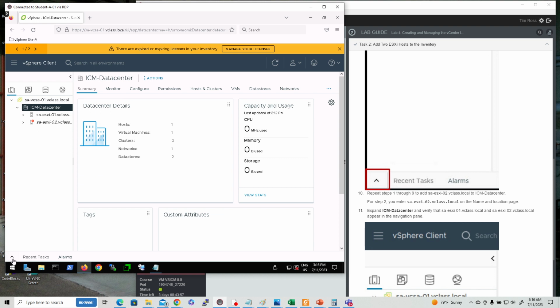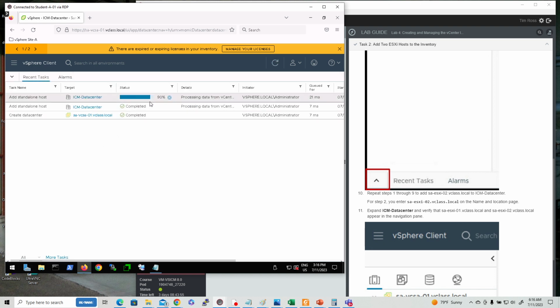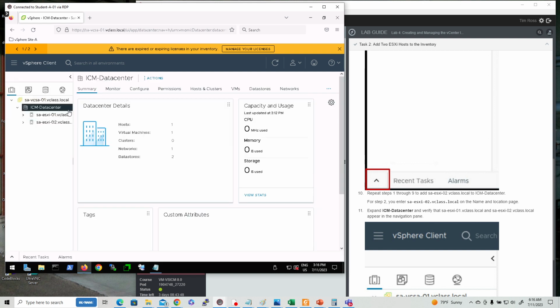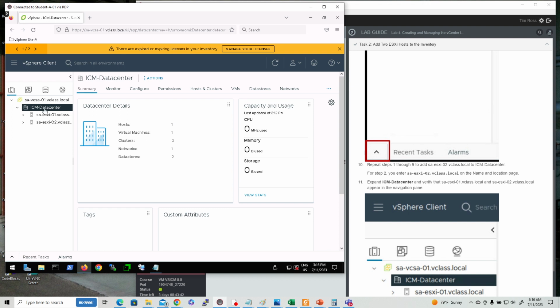Okay, I'll go here and check. It's still working. And now it's completed, so we bring that back down, and there's no error message anymore. So we expand the data center and we see those two hosts.